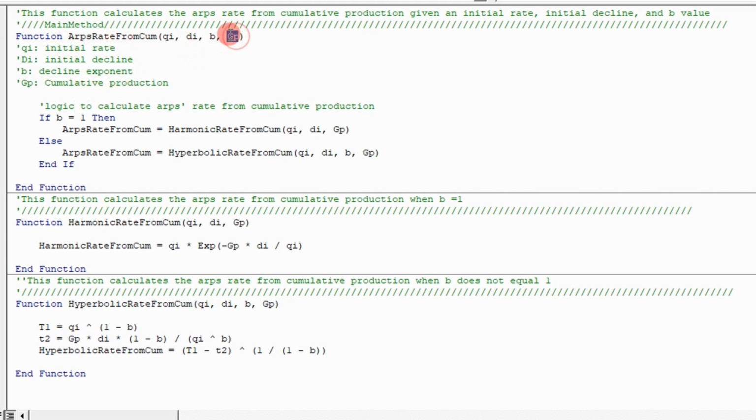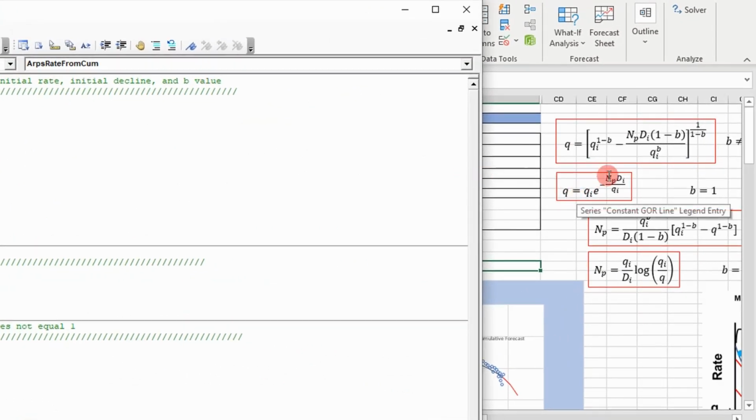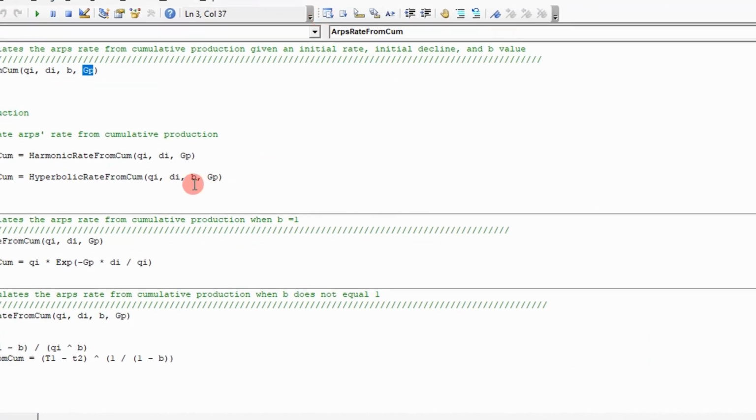So GP and MP are interchangeable, and you can see that we applied some if-then logic to basically say that if B is equal to 1, then we use this equation. If B is not equal to 1, we use this equation right here. And so that's what we've done here.